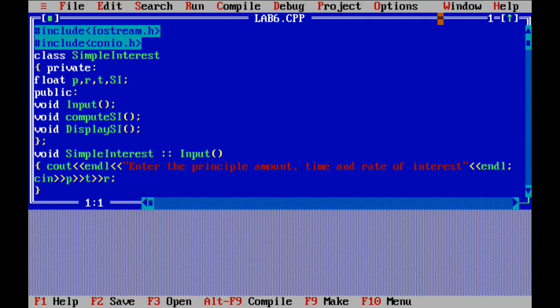So hash include iostream.h, conio.h, we know why we use it. Here class is a keyword and the name of the class is simple interest. I have given simple interest. You can give whatever name you want, but it should be a proper, relevant name for what you are doing. Don't give unrelated names. Definitely it will work, but anybody who sees the program should be able to understand what it is doing.